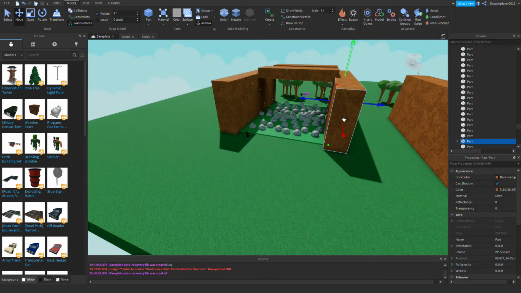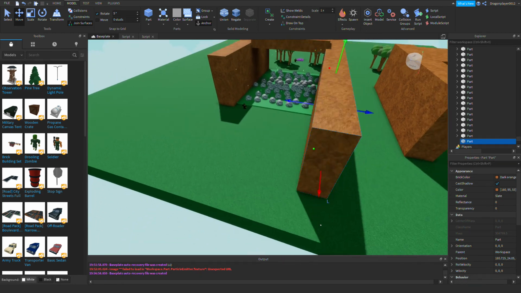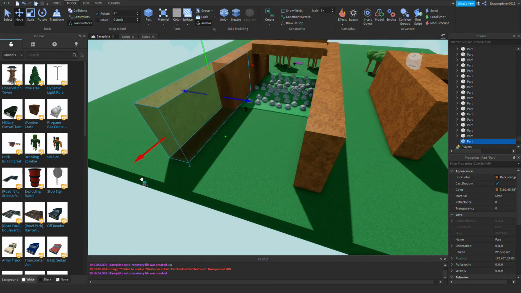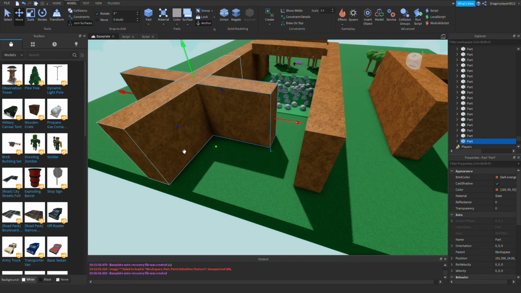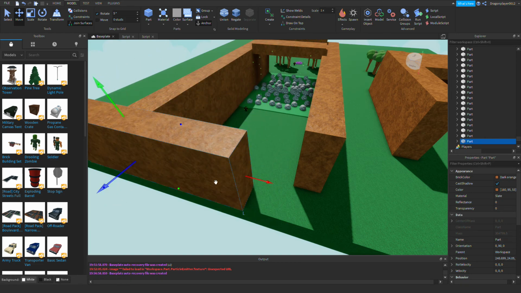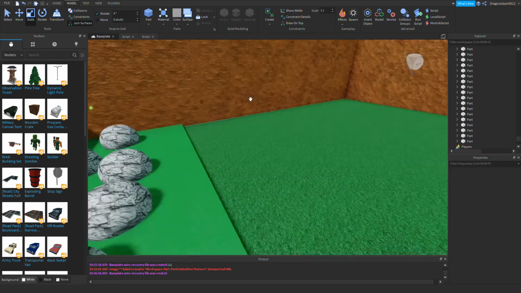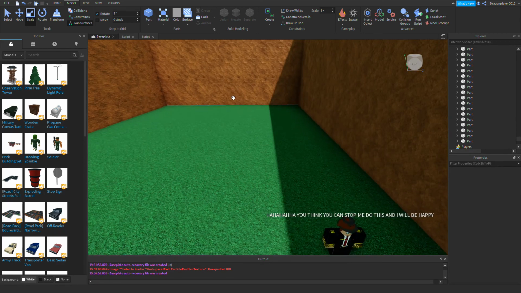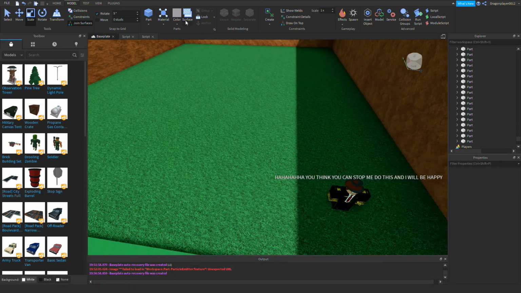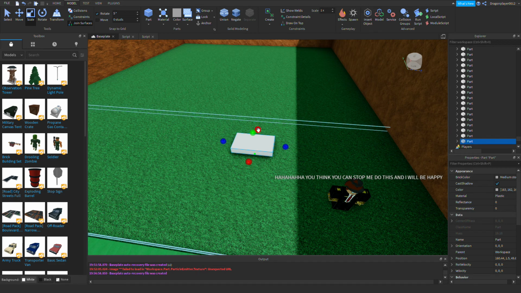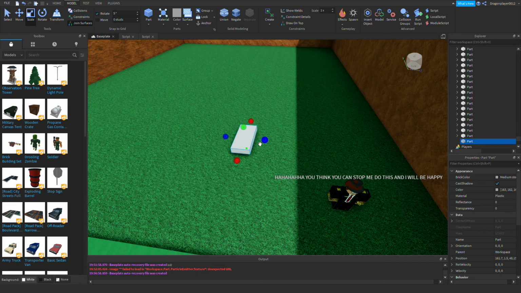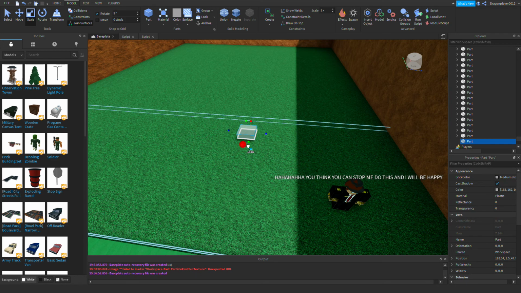let's make our spinning bricks. So I am just going to duplicate these again. And rotate. And yeah, so there we go. You've got that. And let's make our spinning bricks. So first we need to add a part. And once we've got a part, let's make it decently small, I guess.